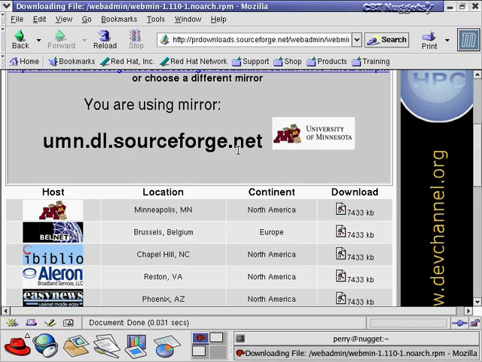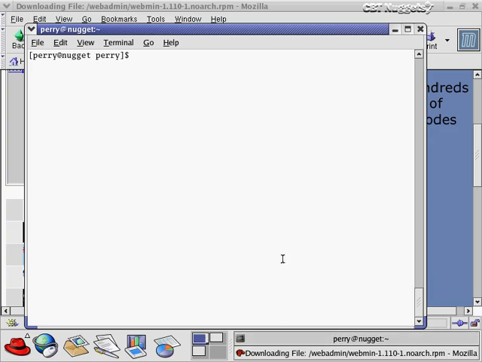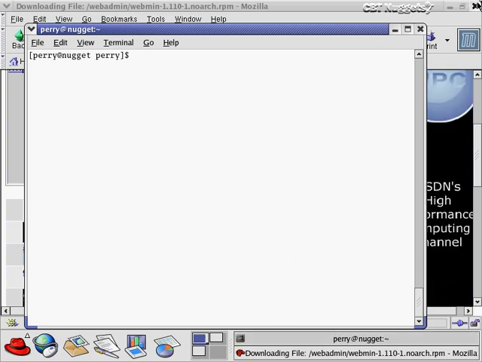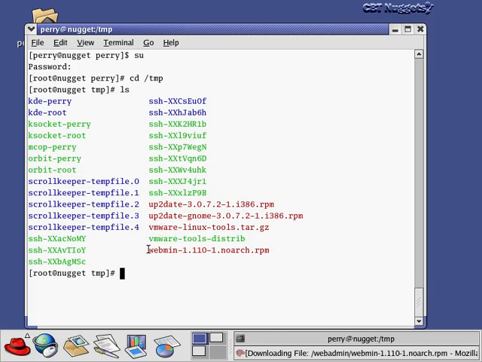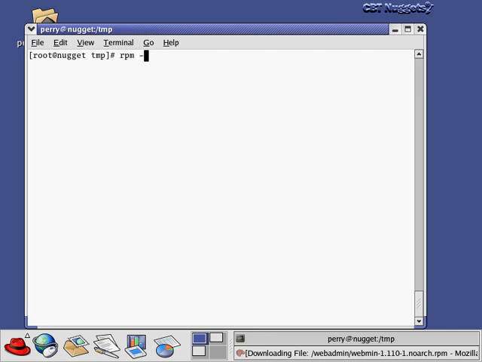Okay, and now let's go back to the Linux screen here. Let me close this web browser window, or at least minimize it. Let's go back here. I'm going to become a super user so that I can actually do the installation. And then I'm going to go up to the temp directory. Do an ls there, and you'll see here's our Webmin 1.11 tool. Okay, let's clear the screen.